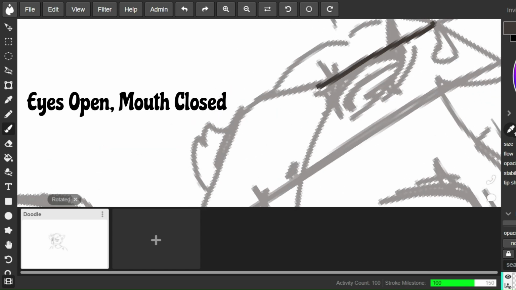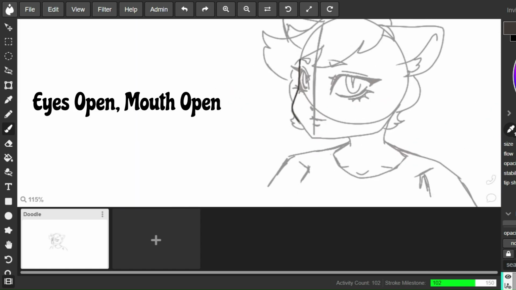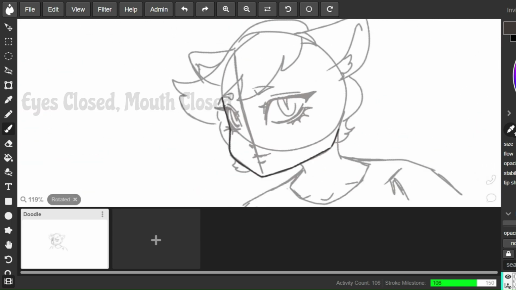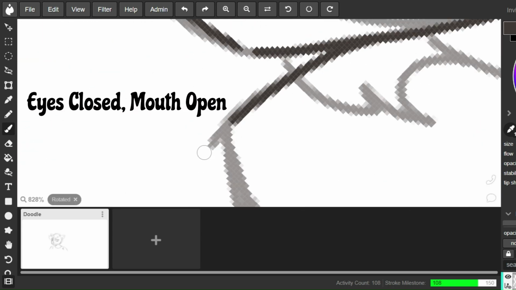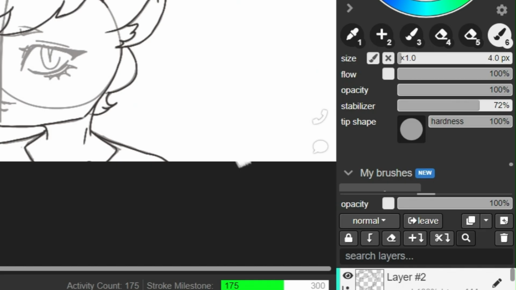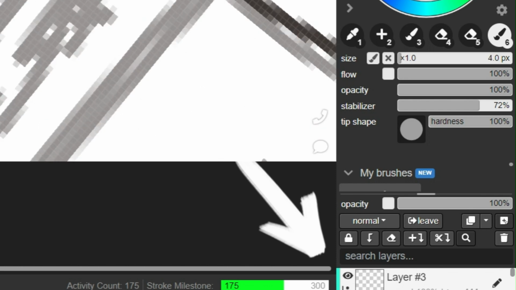Now you're going to need 4 different images: one with your character's eyes open and mouth closed, the second being eyes open as well as the mouth, third with the eyes and mouth closed, and the last being with the eyes closed and mouth open. This will be for the blinking and talking effects.